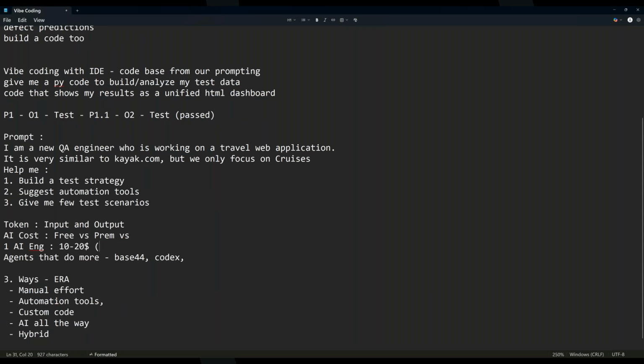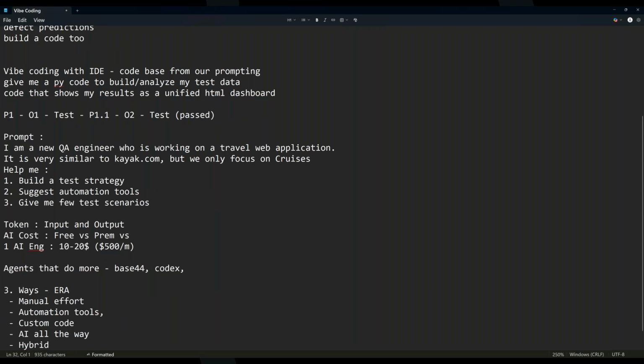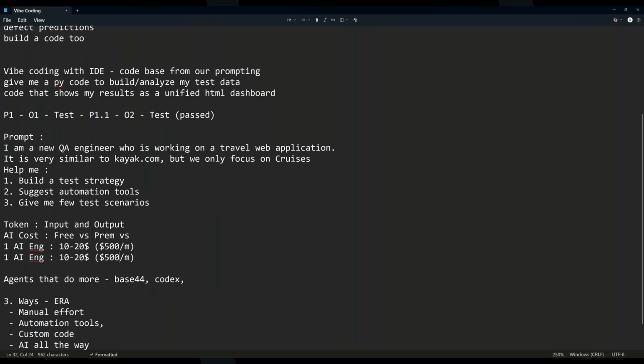But if I look at it in a month's time, let's say 20 times 30 or 25, you're talking about $500 a month. So $500 a month is expensive, but the amount of output some of these people are getting is immense. There are also other AI engineers who are doing the same at $50 a month. And there are some who are doing it for free. You decide, team.